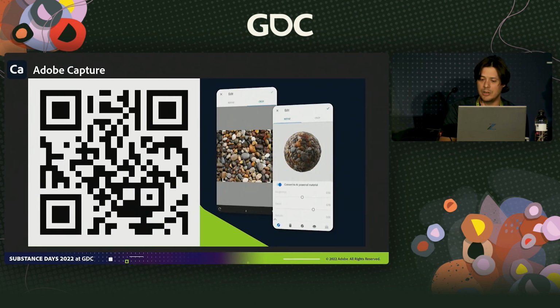This is actually going to be for Android to start. So what you see here in the QR code is an Android beta sign up. Obviously, iOS is coming soon.